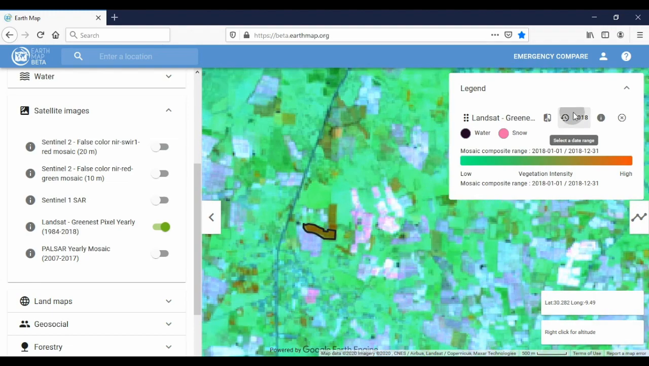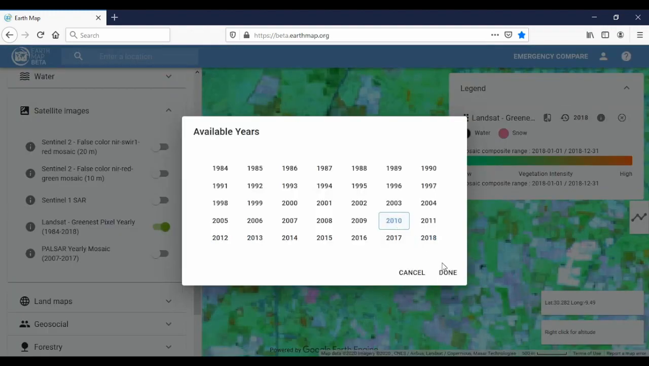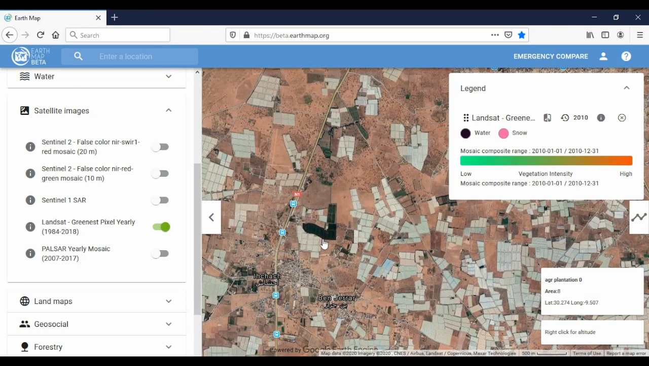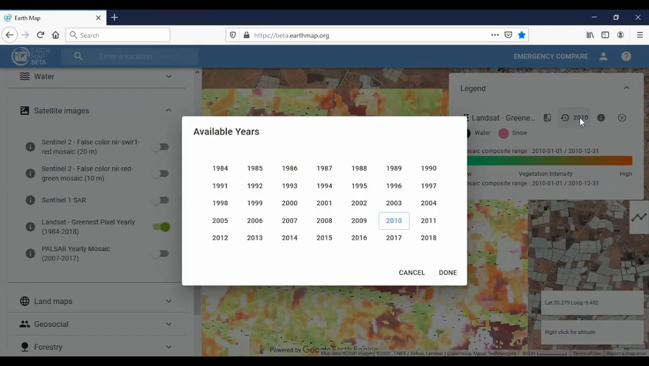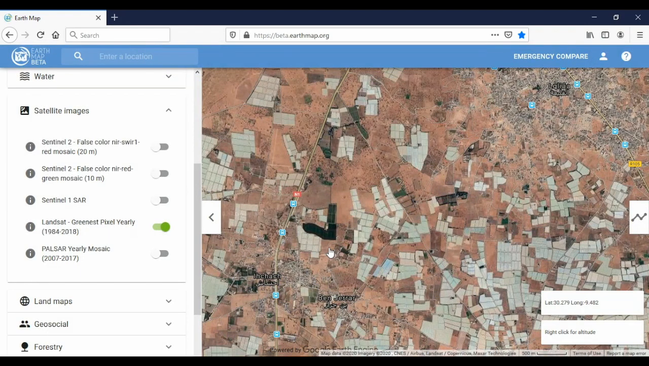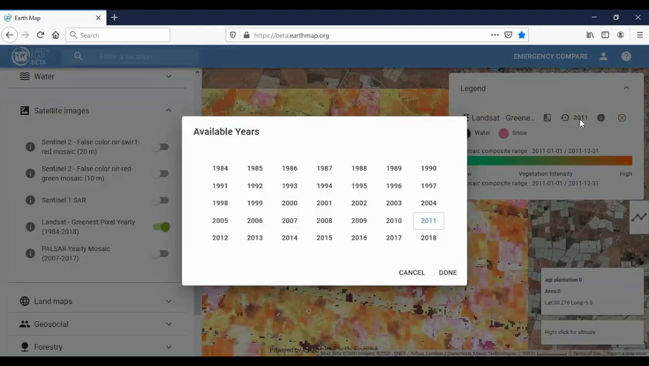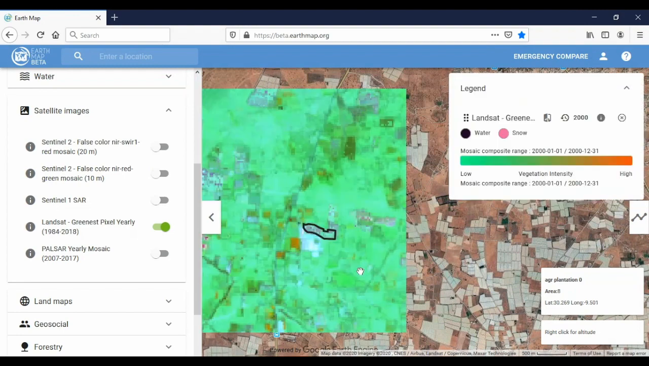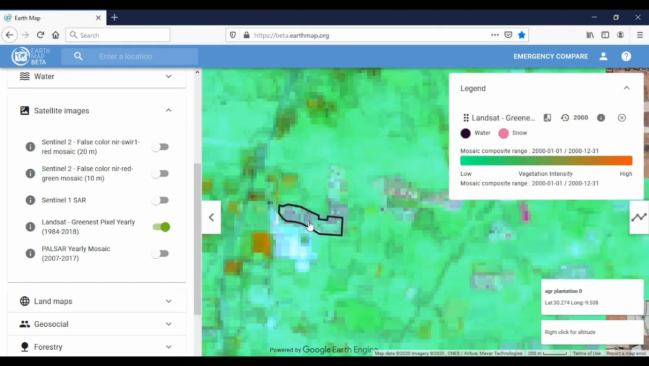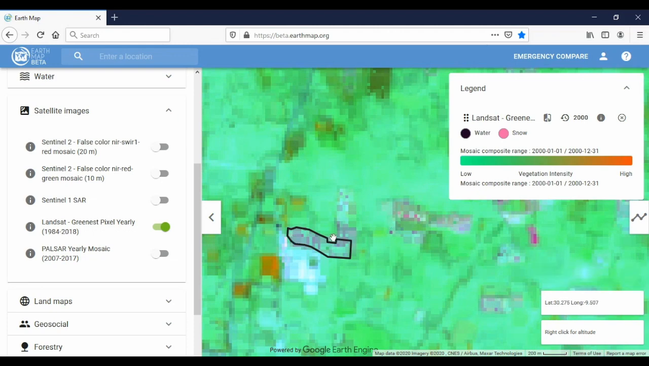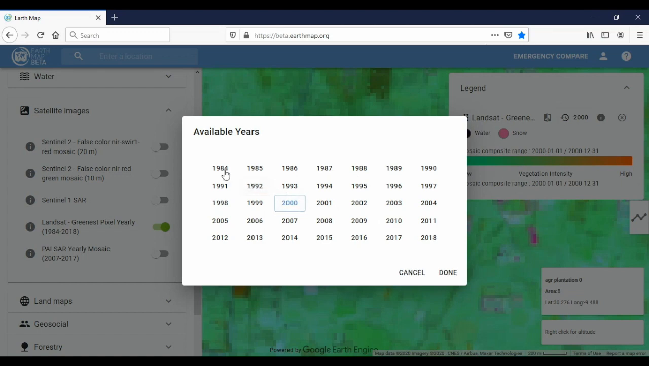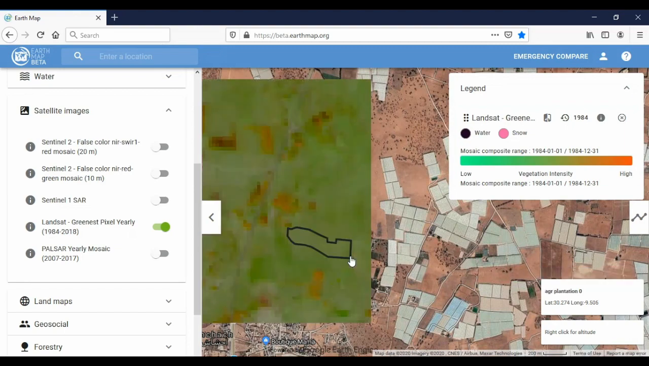If we check years, we can see, for example, that in 2010 or 2011 this was also red, but in 2000 it was kind of pink. Maybe there was a greenhouse there as well before the citrus plantation, and in 1984 it was green.